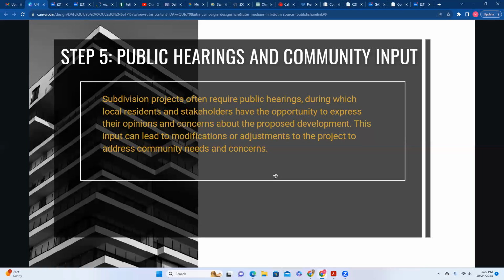Step 5, public hearings and community input. Subdivision projects often require public hearings during which local residents and stakeholders have the opportunity to express their opinions and concerns about the proposed development. This input can lead to modifications or adjustments to the project to address community needs and concerns.